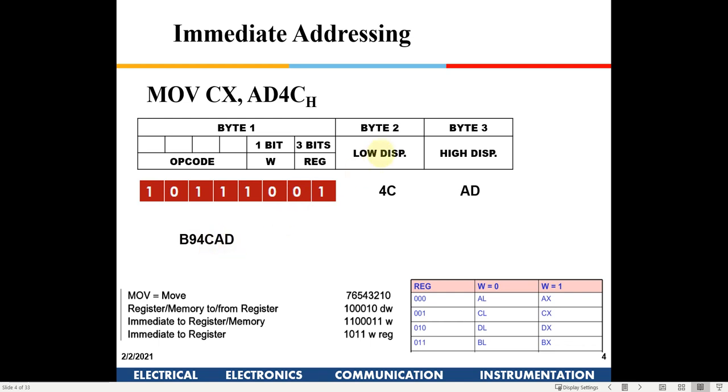So is the purpose of lower displacement and higher displacement clear? In this case we require lower displacement and higher displacement. We require these bytes also. So this will be the opcode. It is a 3 byte instruction. Is it clear? Ruben has got a doubt.